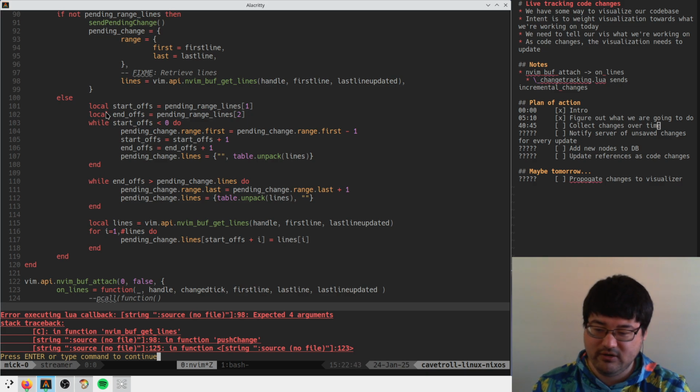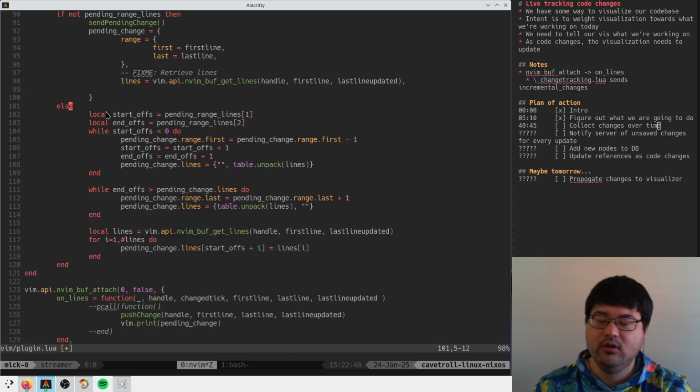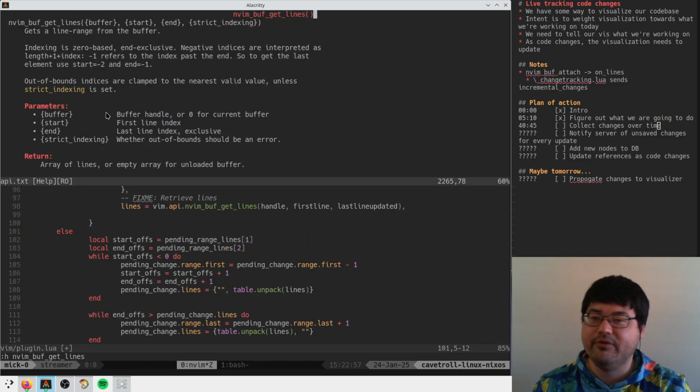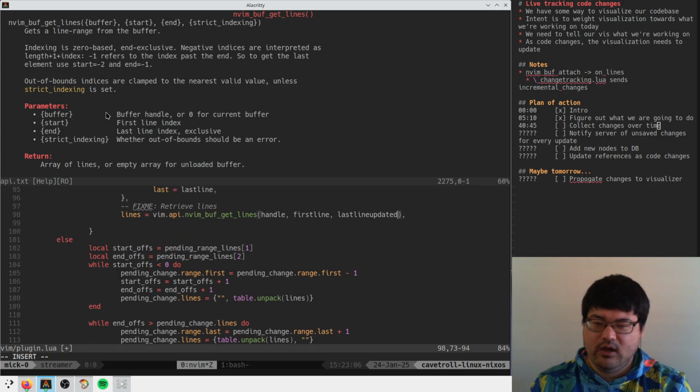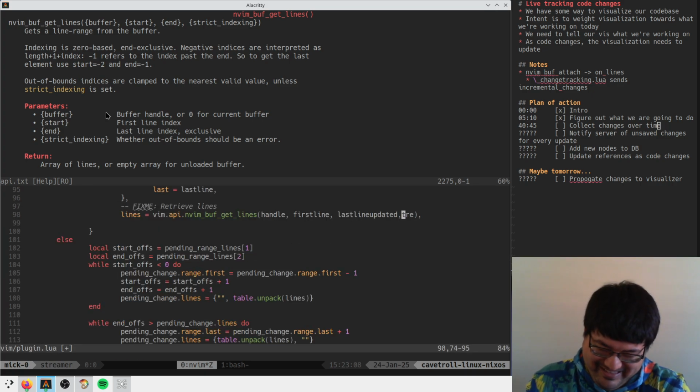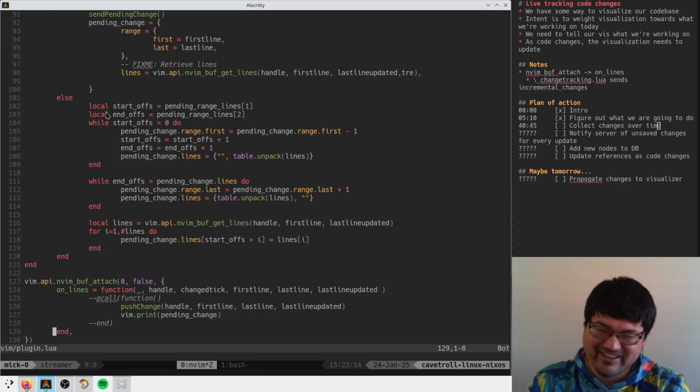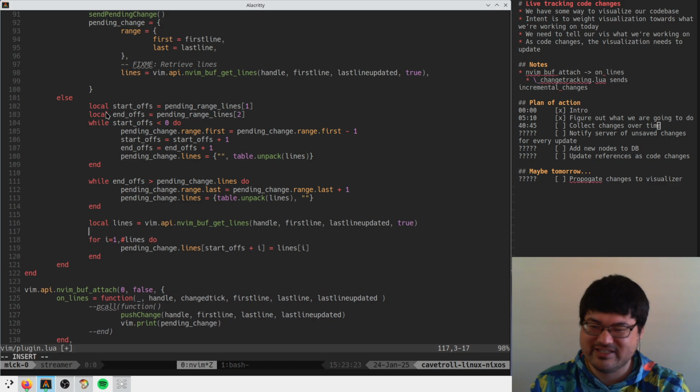Expected 4 arguments in function mvim buff get lines in function get change. Okay. Mvim buff get lines. What's he? Buffer start and strict indexing, so whether out of bounds would be an error. Yes, I think yes. Okay. True. True. Okay. Source. Surely this time it'll work.